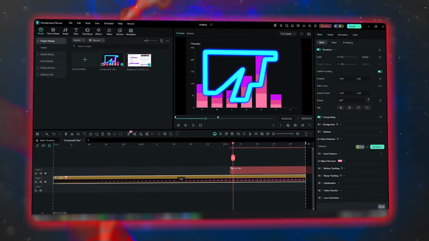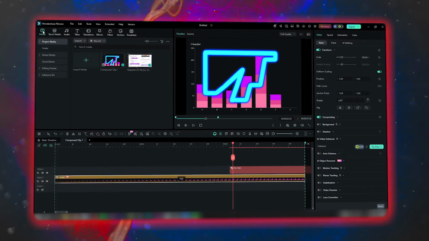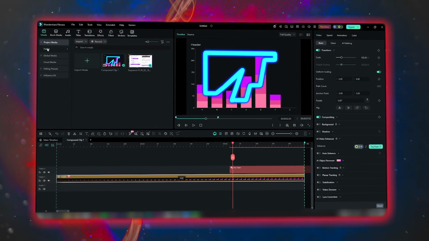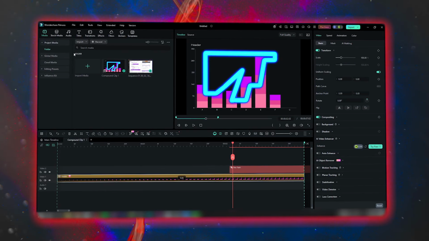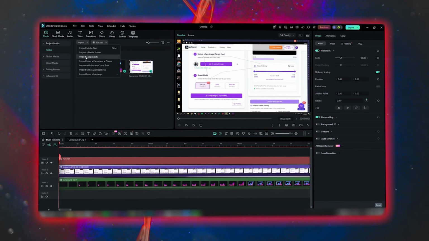And here's something a lot of people have been waiting for: sub-projects. With this feature, you can bring multiple projects into one main file without opening them separately. Top tab, go to Media section, then Project Media on the right side. Click the arrow next to Import Media, choose third option.